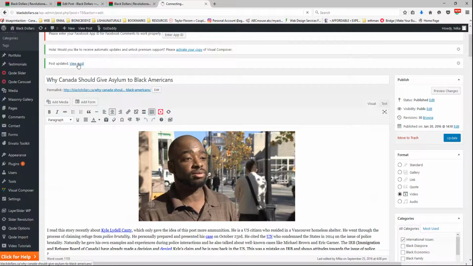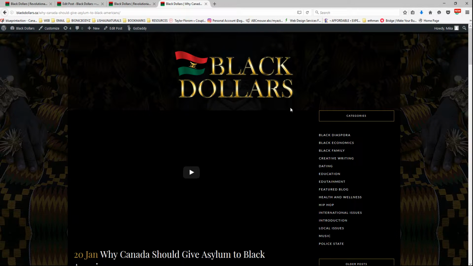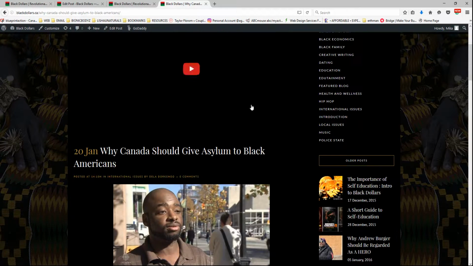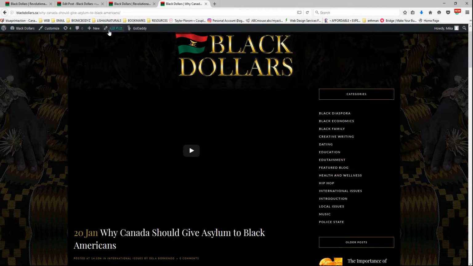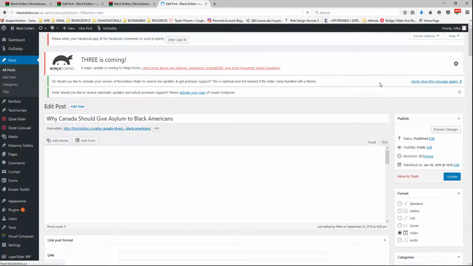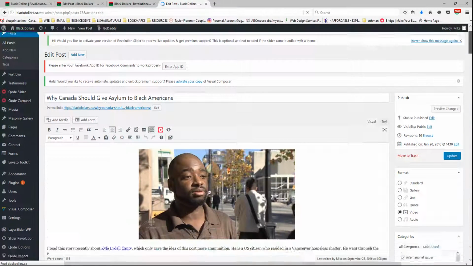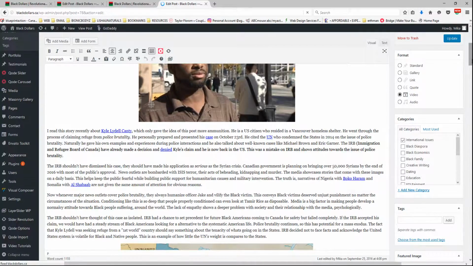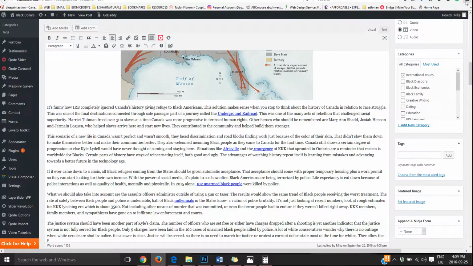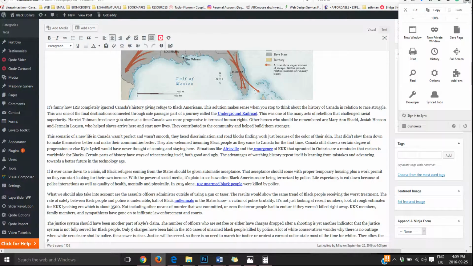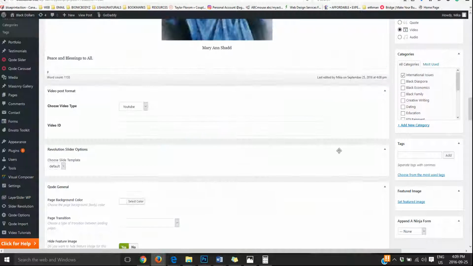So let's go to view post. So it's showing a featured video there. It didn't let us select it. Sometimes it can be a little finicky, so you might have to kind of refresh it a couple of times before it'll work properly. So we have it selected as video already. And let's see. Oops. What happened here?